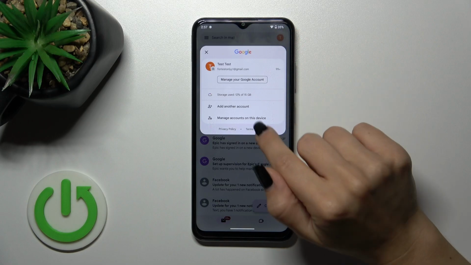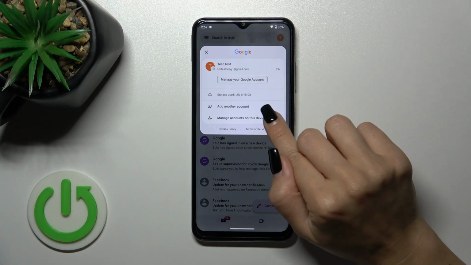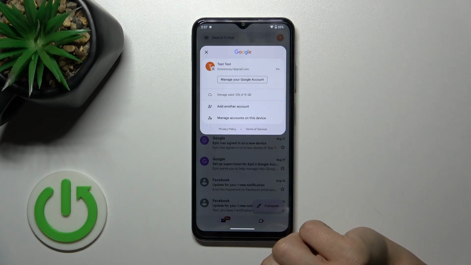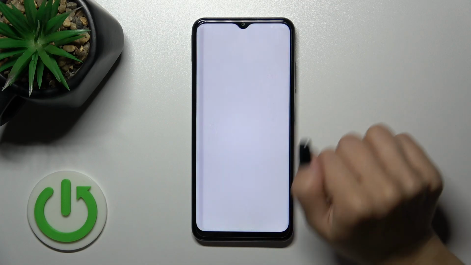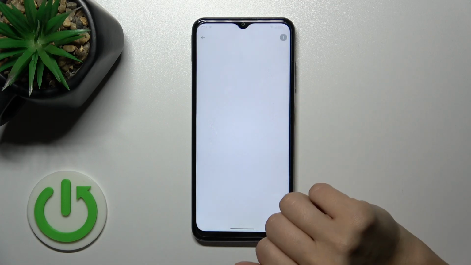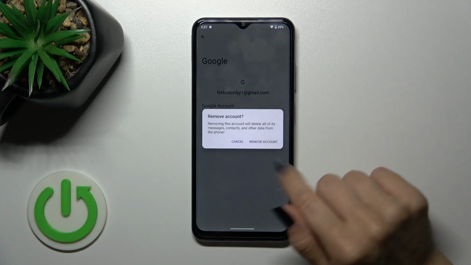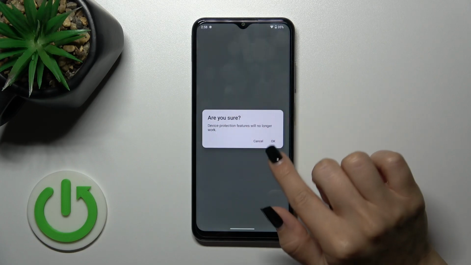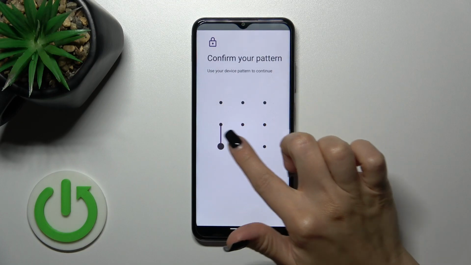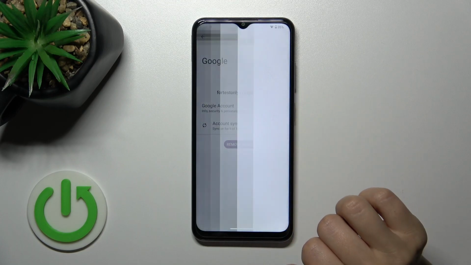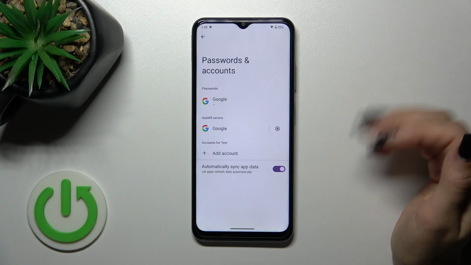Tap on the right upper corner. To log out from the Gmail app, we should first log out from the Google accounts on our device. To do that, tap Manage accounts on this device, click your Google account and tap Remove account. Confirm your option. Are you sure? Okay. Now just confirm your option if you use some protection methods.